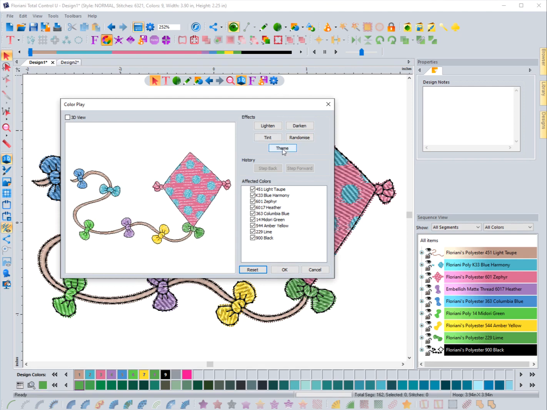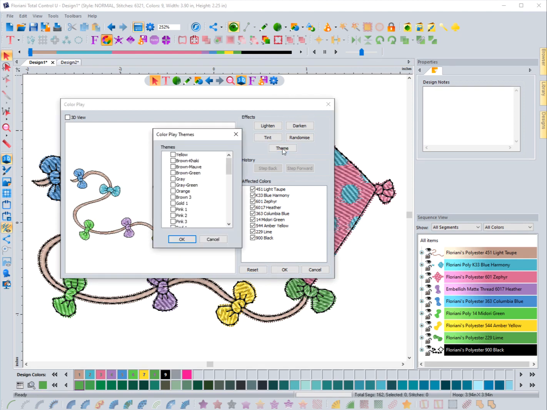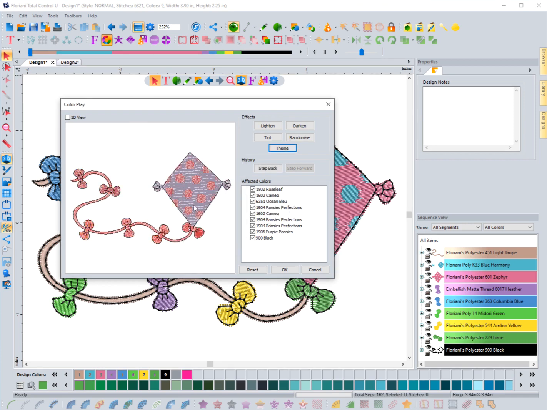Just wanted to now show you how themes work. So with a theme, if I click on theme, you have these different themes that are inside of the software already. And so you can choose like brown and khakis, gray and greens. If you like pinks, you could choose pinks, dusky purple. That might be interesting. Let's go ahead and select that and hit OK. And you'll notice that it's going to change it to these different shades of purples and mauves and stuff like that.